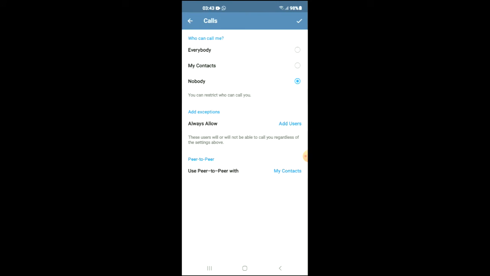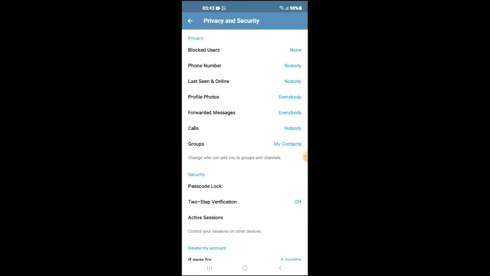And then you'll simply tap on the tick in the top right hand corner. Or if you want to block it from everybody, you'll simply tap on Nobody and tap on the tick in the right hand corner. And that's it. As you can see there, nobody will be able to call me via voice call.